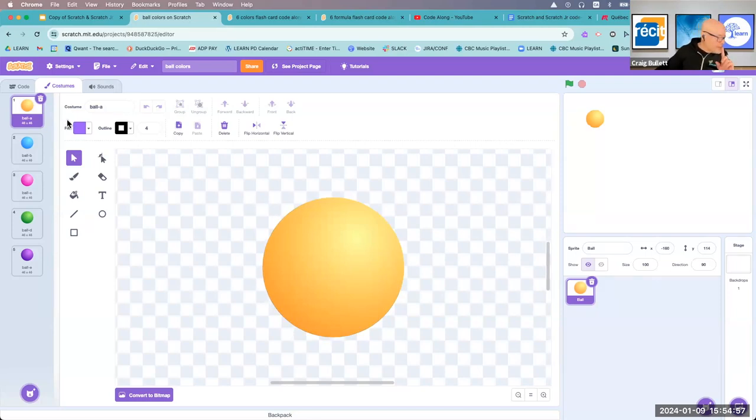There is one thing I'm going to do, which is name this particular ball. It's called Ball A. I'm just going to put yellow in here. Yellow. And later I'll show you how to create a blue one, a pink, and so on. We're just going to label them to keep them organized. That's going to help with our coding after. The other thing I'm going to do is duplicate that sprite.